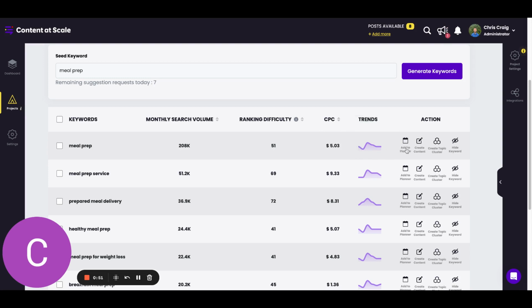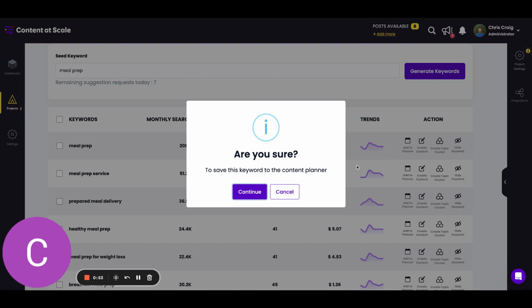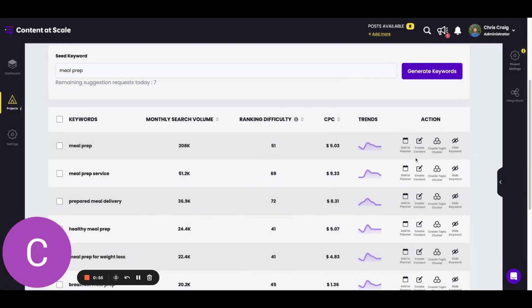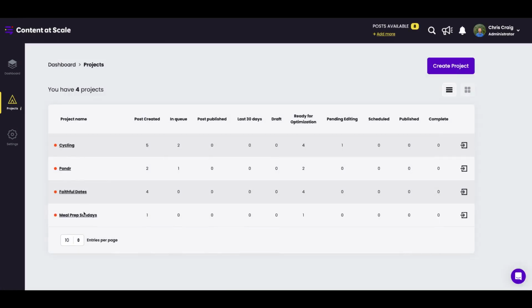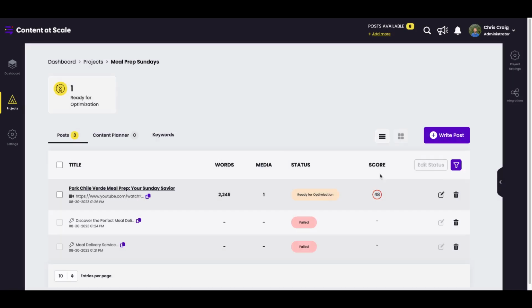And then from here, you can add to planner, which would save this to the content planner. You can create content, which takes you over to the right post screen. Let's go back into this one.